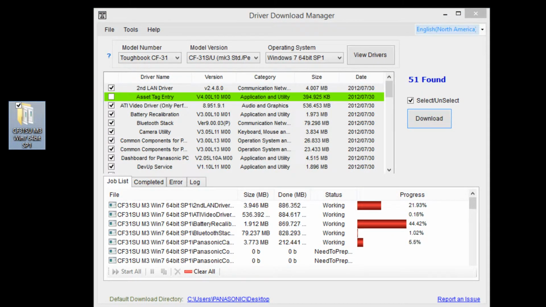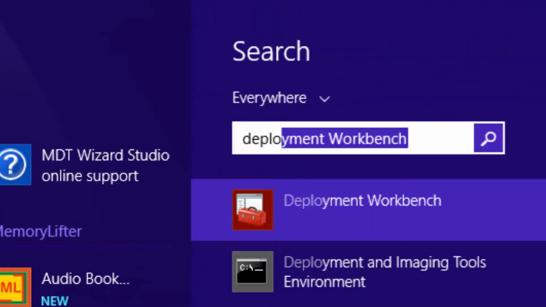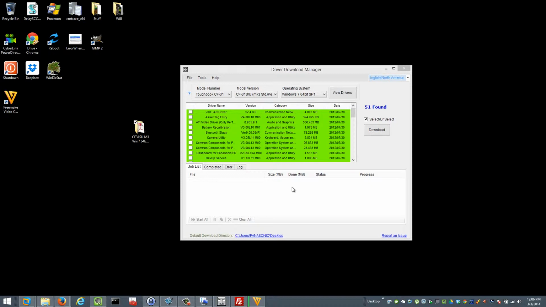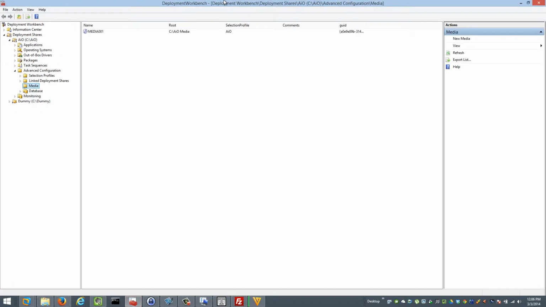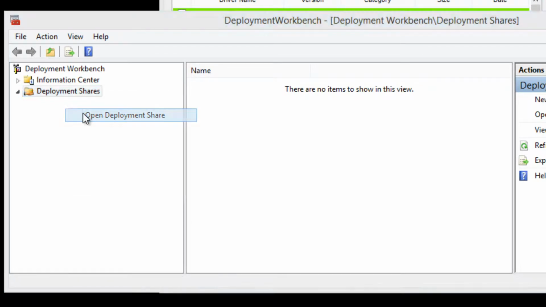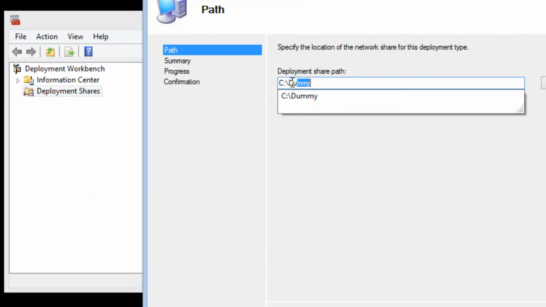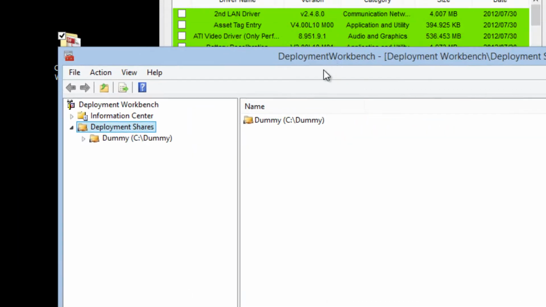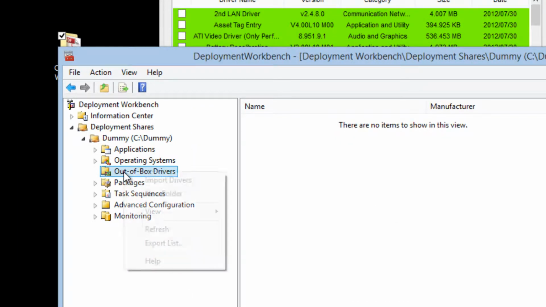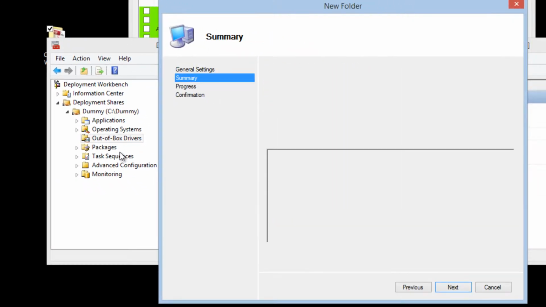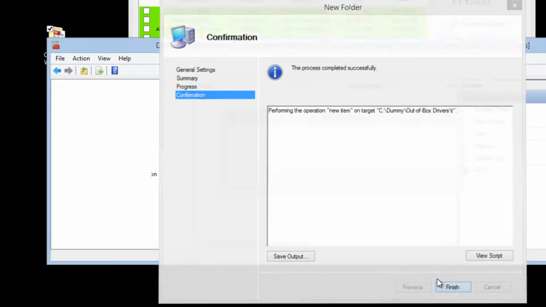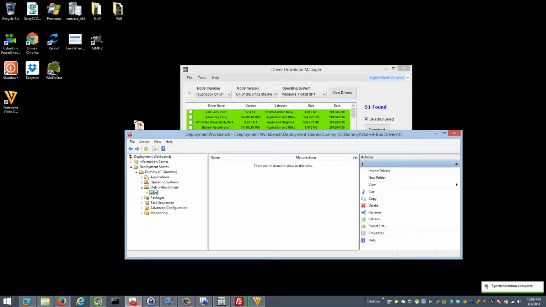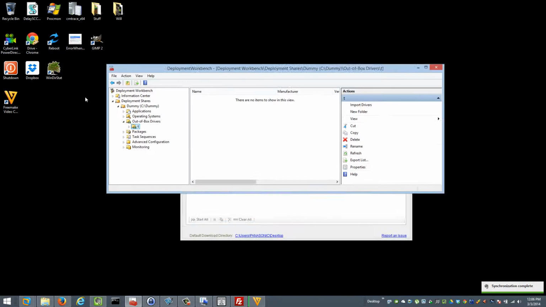So once I get all the drivers downloaded, it actually downloads to the desktop. Then I'm going to open the deployment workbench, which is a free download from Microsoft. You as well need to install Windows ADK along with that. I'm going to go ahead and just open up a blank share. There's nothing in this share, so you can just do a new share if you don't have one already, and go to the out of box. And I'm just using this as a tool to sift through all the driver folders for me and grab just the necessary files out of those raw driver downloads that I pulled off using the driver download tool.